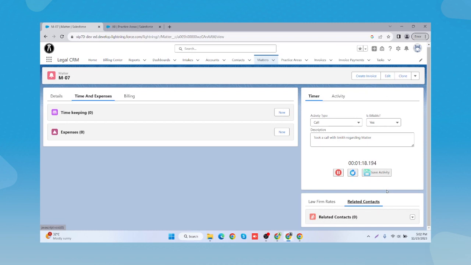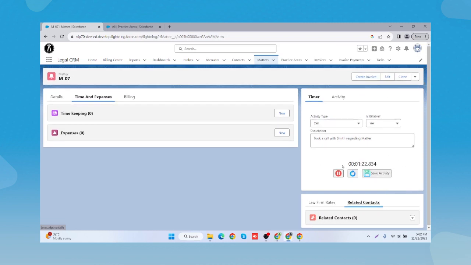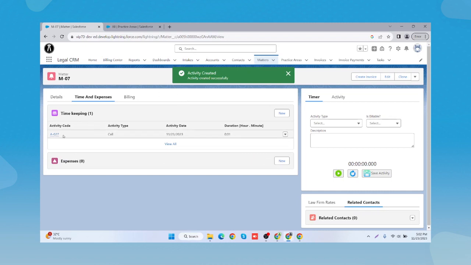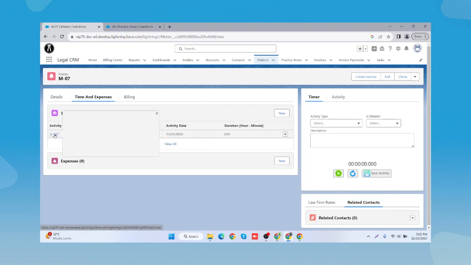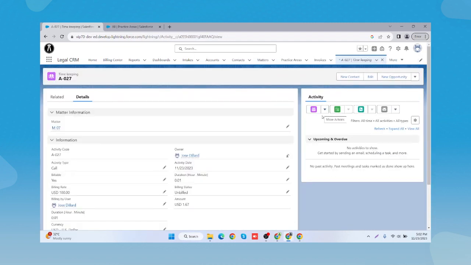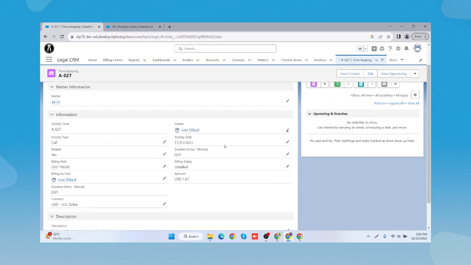But first of all, we're just going to click on save activity here to see whether one record is created or not. Now we can see one record is created. We're going to click on this. As it has time consumed of 0.01 minute, the charge has been 1.67 USD. This is just for a demo.